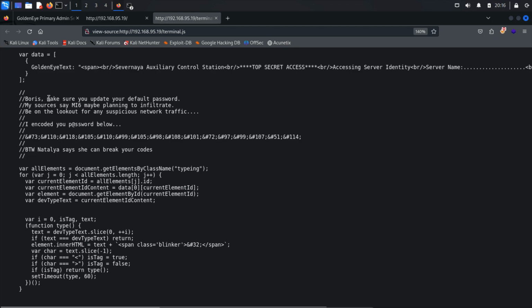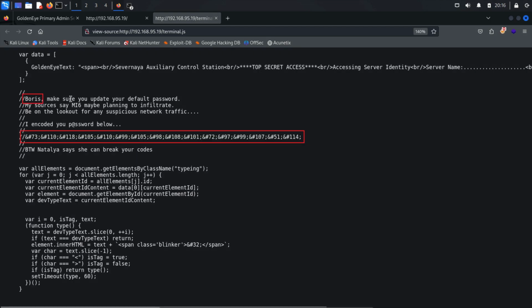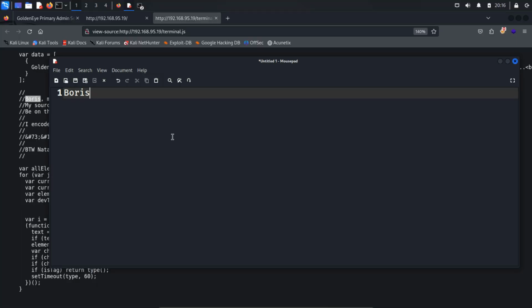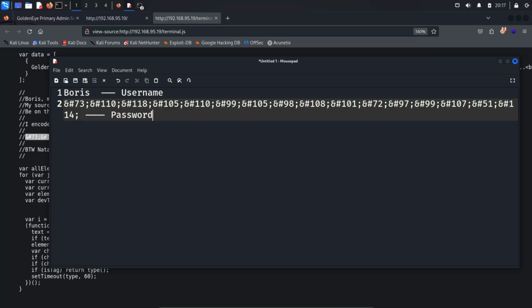Our inspection of the JavaScript file reveals an interesting piece of information embedded within the code. While we won't disclose the exact details here, it appears the developer intended to provide a hint for a legitimate user, Boris, and encoded a password in the script. It seems Boris is the username, and the encoded text looks like the password.